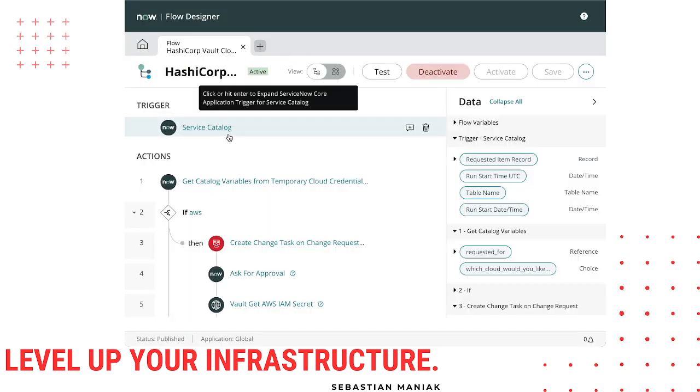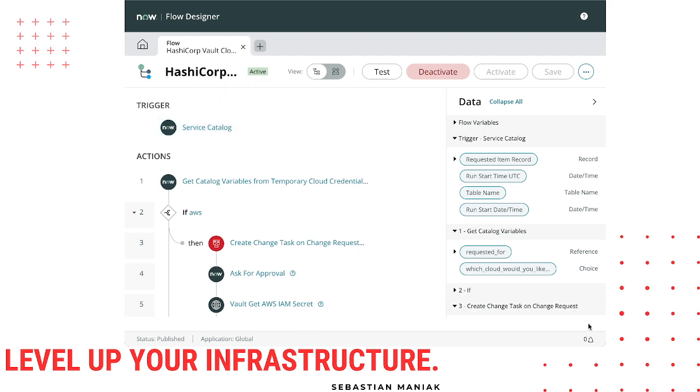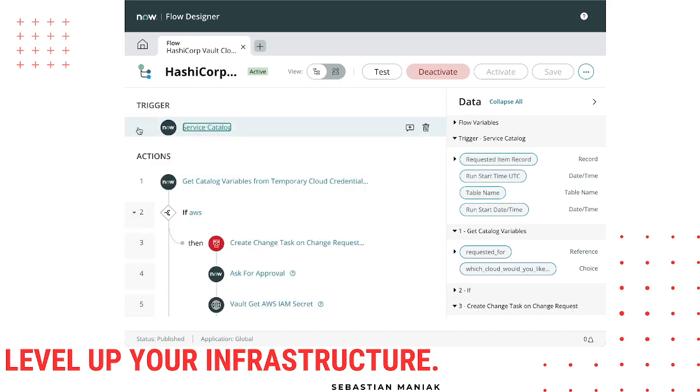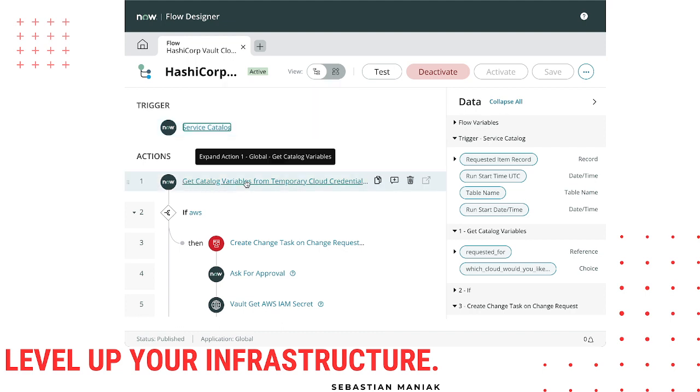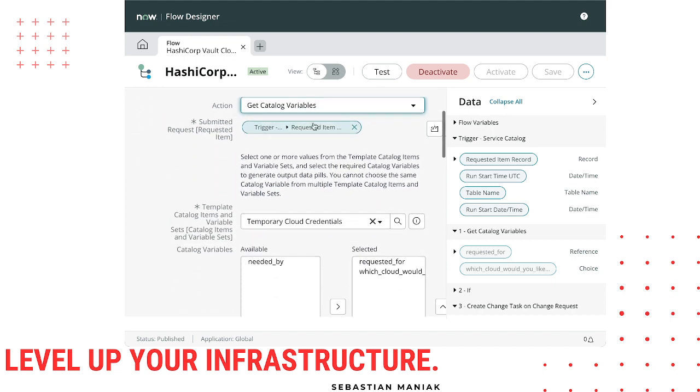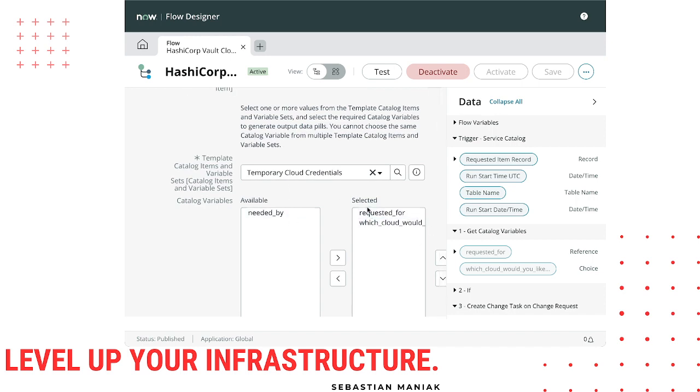The first thing we have to do is build a service catalog inside of Flow Designer. Then if I click on it, it's pretty simple, just a service catalog. You can click on the plus sign. That's the first trigger. Then inside of it, we have a subset of actions. So the first set of action is based on that service catalog and the request, we're going to gather this type of information. We're going to gather the request and which cloud the user would use. We're going to grab those variables.